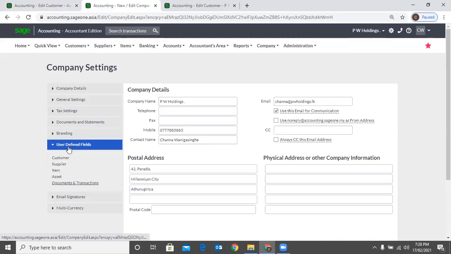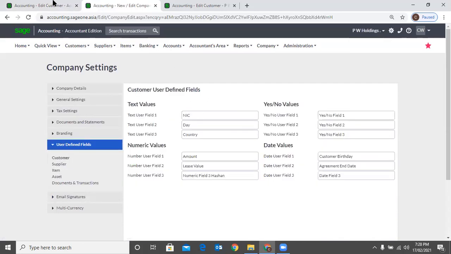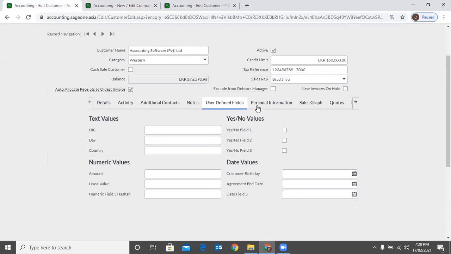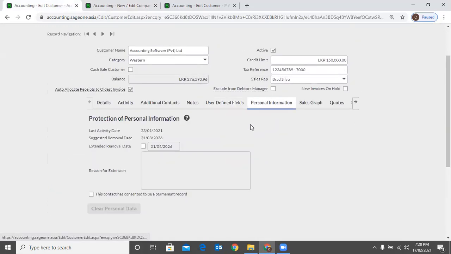User defined fields, customer. From here you can change these labels. Next one, personal information. When we are creating, we have set that according to Data Protection Act, we have set a date.